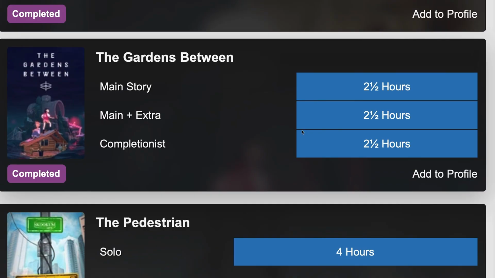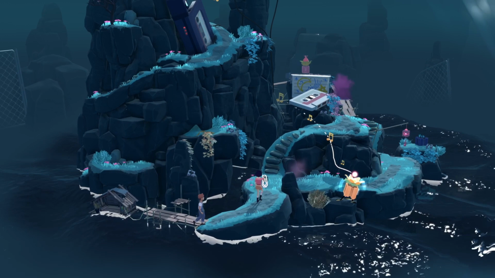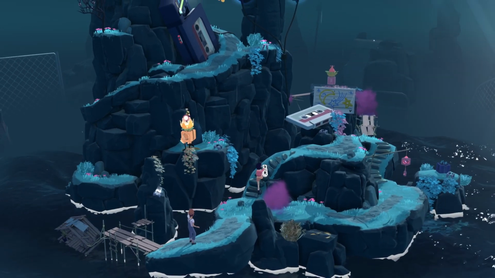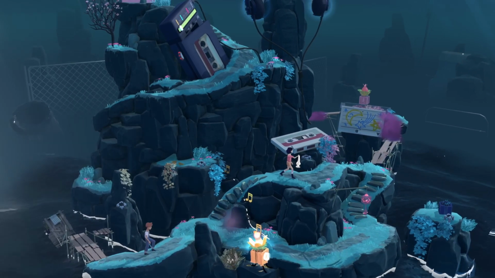Let's do one more. And then we have perfect games like this. The Gardens Between. Main story, 2.5 hours. Main and extra, 2.5 hours. Completionist, 2.5 hours. This is in fact the easiest platinum you're probably going to get on PlayStation. Once you beat the main game and there's not much else to distract you, the cleanup will take you minutes.